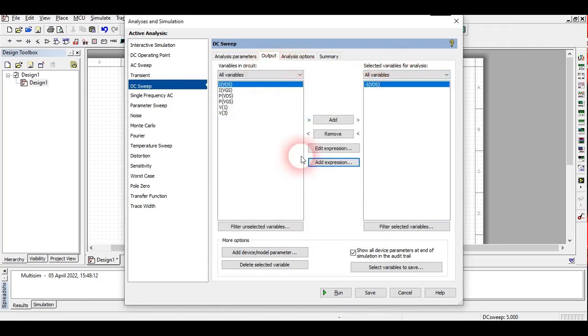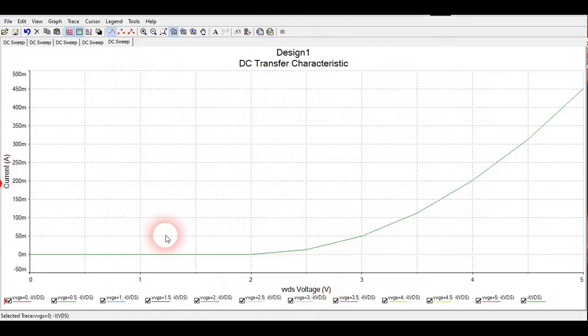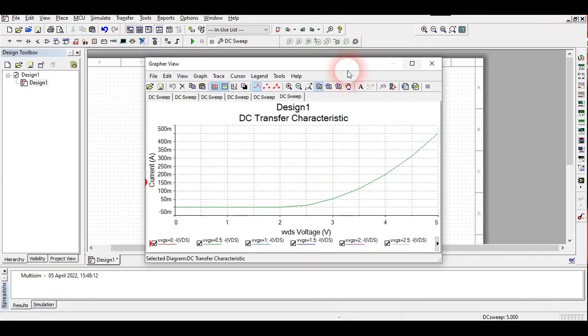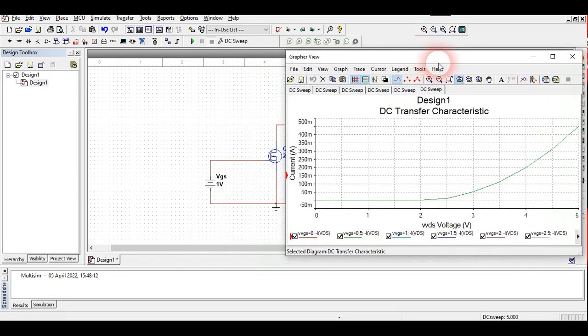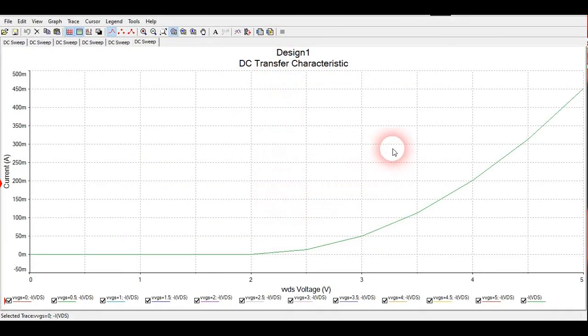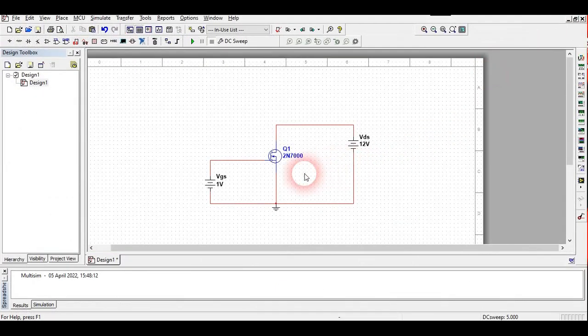Okay, so now you can run it, and now you can see here this is the transfer characteristic. Okay, so you can directly take the value of data from here, or you could just export it to Excel, or you could just export this graph only, as this graph is showing all the data of VDS and the current ID. Okay, so at this time we haven't considered here the VGS part, and we have kept VGS constant only. Okay, so this is how we have to perform the experiment.